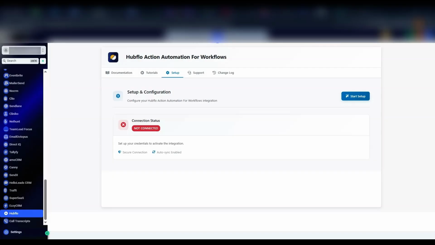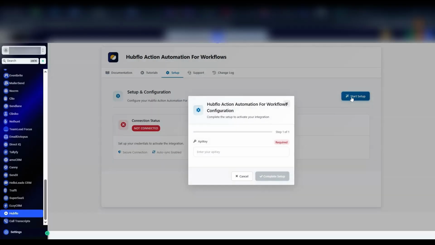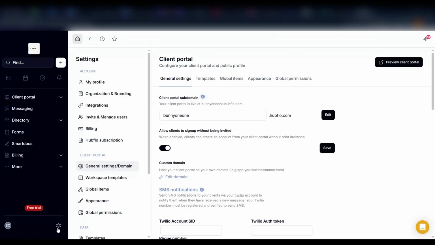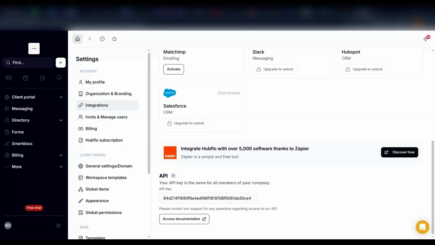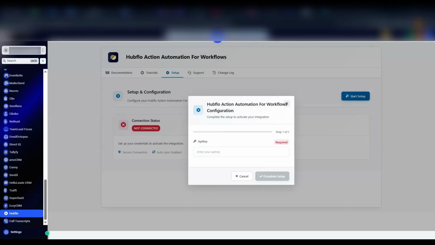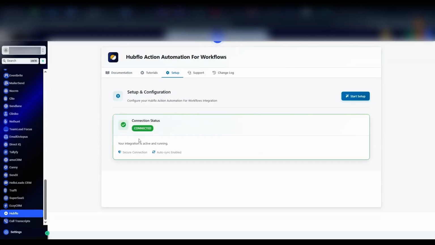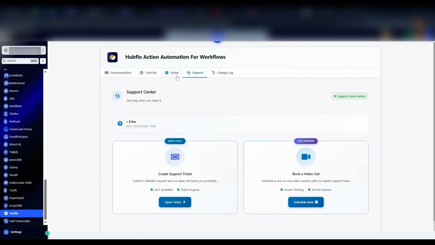To set up the application, start by clicking on Start Setup. Head to your HubFlow account online and click on the Settings icon. In the Settings icon, click on Integrations. Scroll down and copy the API key. Head back to your account and paste it where required. As you can see, the application has been set up.